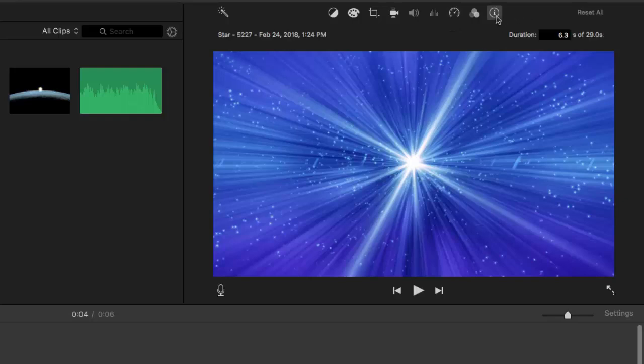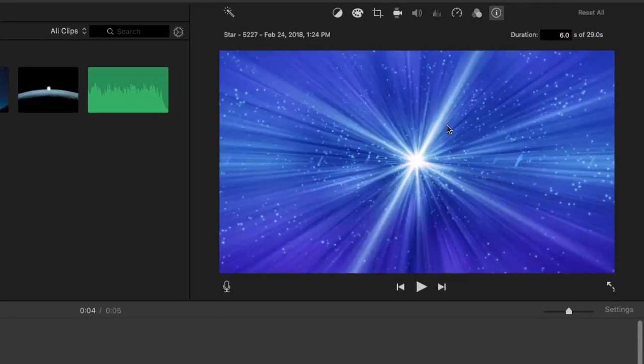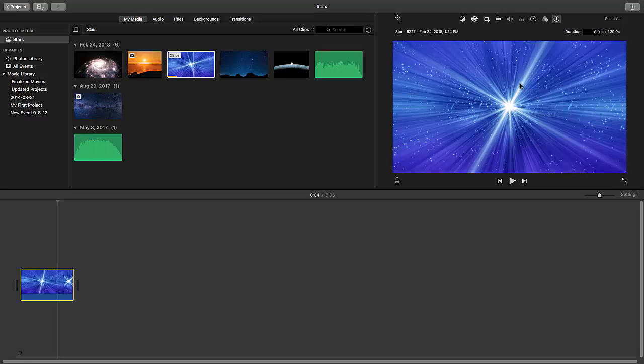The other thing you can do is click this I button, and it'll tell you the name of the clip and when it was imported, and it'll also give you the duration. So right now we're only using 6.3 seconds out of a total of 29 seconds. Instead, if you wanted to, you can select your duration up here as well. If you don't care where it's coming from, usually it'll just take the first part of your clip. Okay, so those are some basic things that you can do to edit your video.